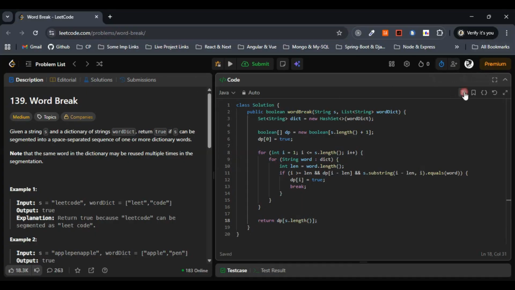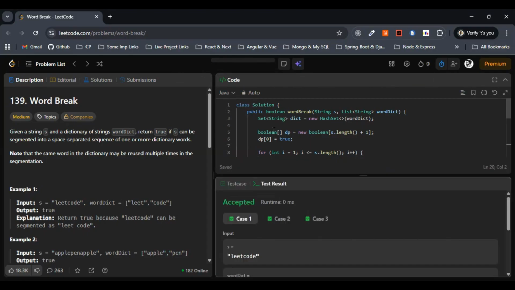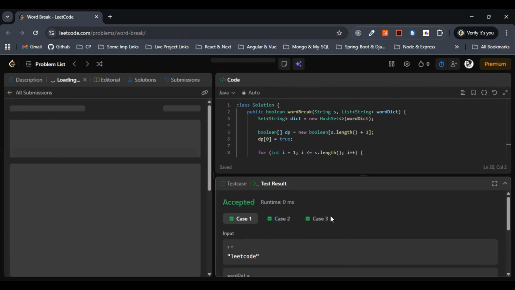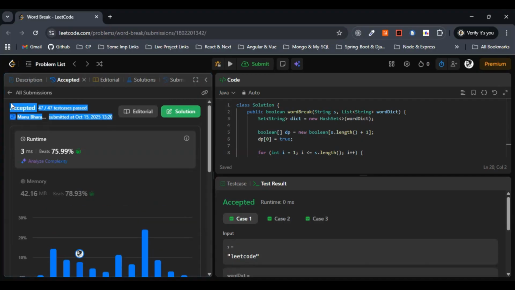Let me format the code once and let me hit the run button. I hope this works. Let's see. This is actually the simplest code. Yeah, this is fine. Thank God this works. Yep, let me hit the submit button. Let's see whether this works for all the test cases or not. Yeah, this works for all the test cases, right?